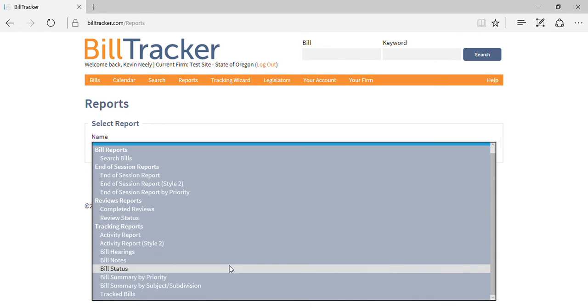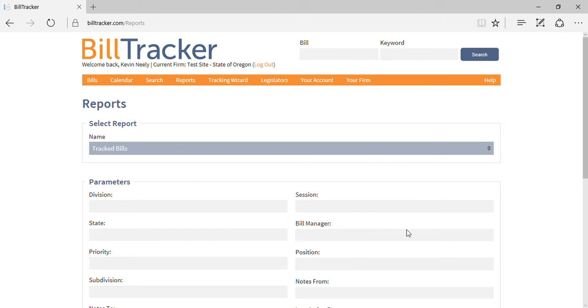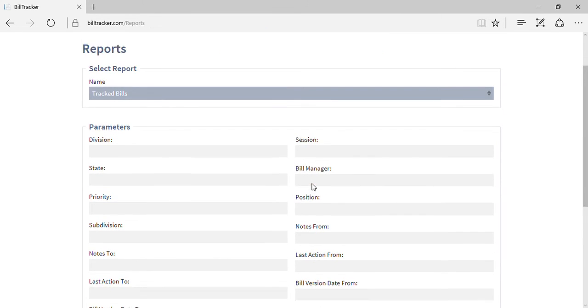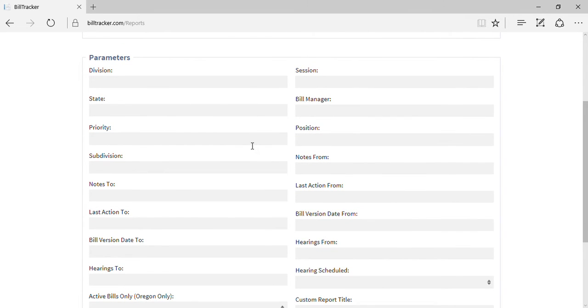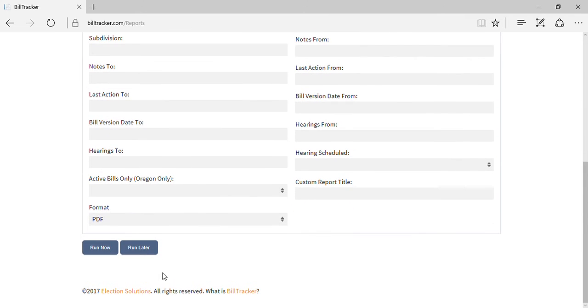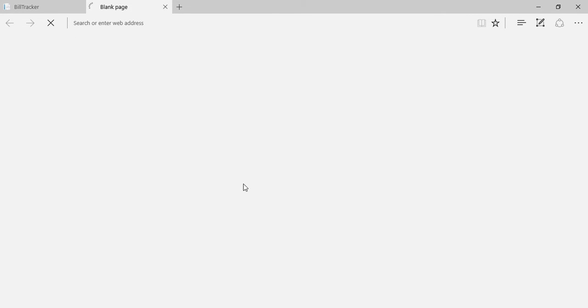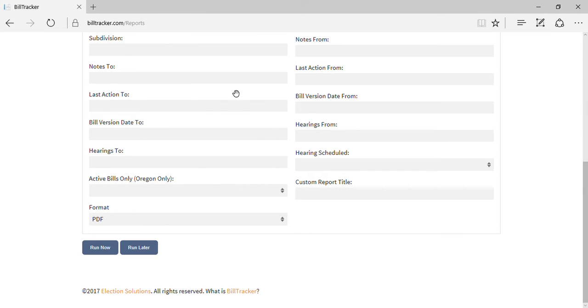So I'm going to go in here and I'm going to look at the tracked bills report. This will be a stock report. I need to tell the system what my parameters are. If I don't include any parameters, it will export a report that includes all of the legislation I'm tracking. I have two options. I can run it now. I can run it later. If I run it now, it's going to generate a PDF report that'll pop up on the screen and allow me to see that report.